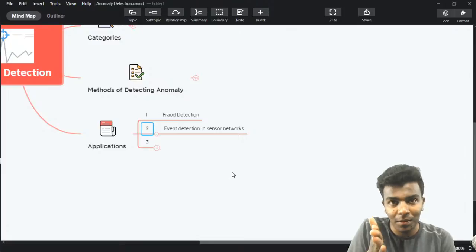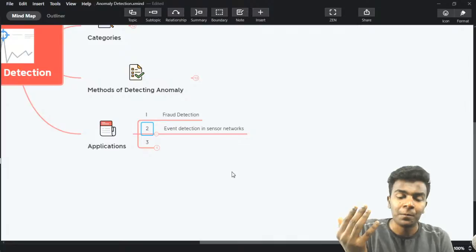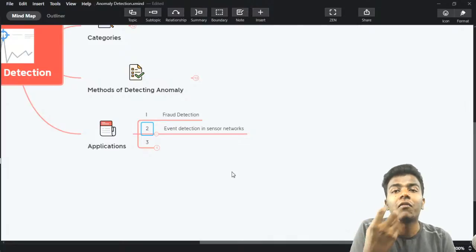Okay, it is real time projects, guys, because that has been really implemented in a lot of industries, which will be useful to detect that kind of abnormality.